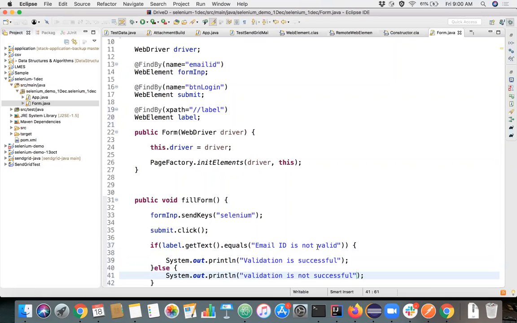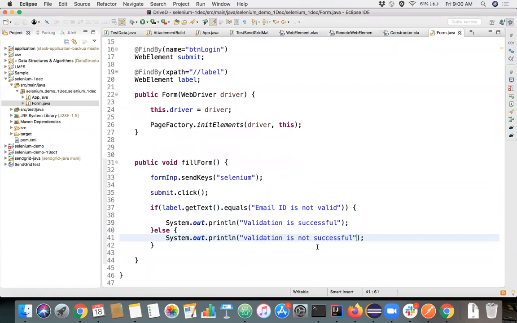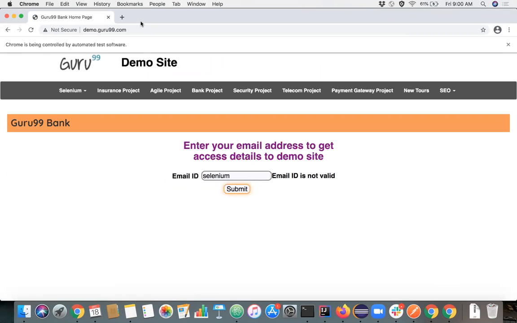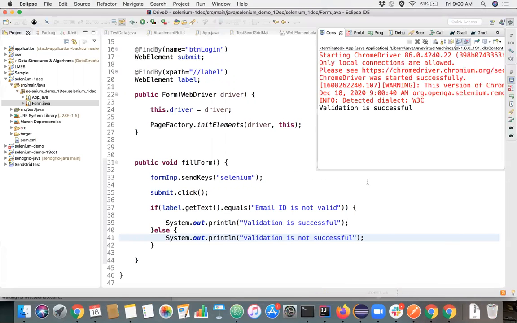We're just trying to validate some text over the particular element and just printing in the console whether the validation is successful or not. To run this. Okay, now the validation is successful. Now what if I have another method?